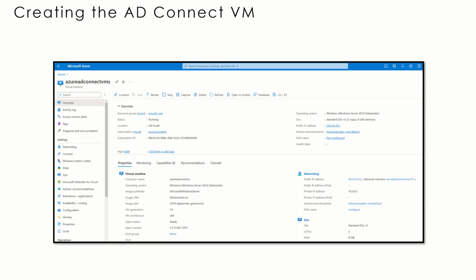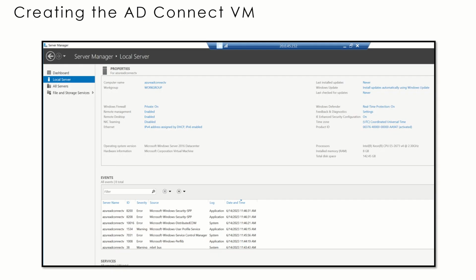Once again, out of the box configuration, D series, public IP address, UK South, and make sure it's associated with the same resource group as the other resources we've created. Okay, and I've just called this one Azure AD Connect VM. We want an RDP on this machine as per the last one.